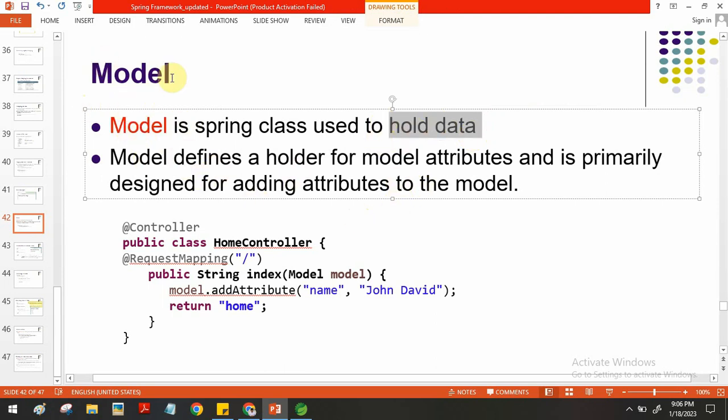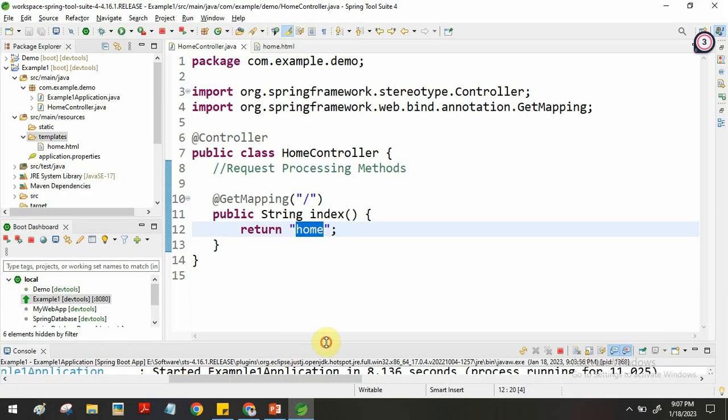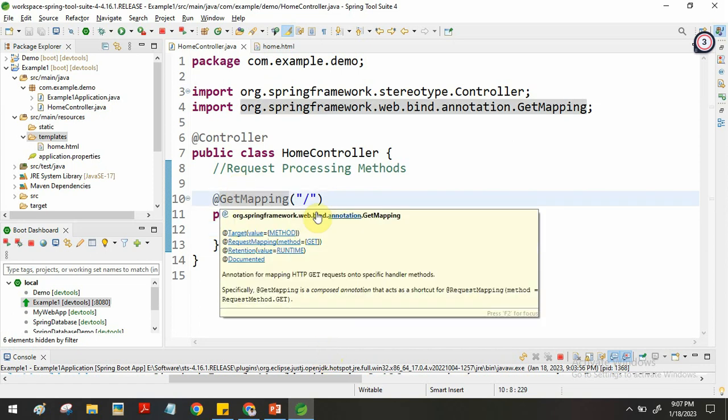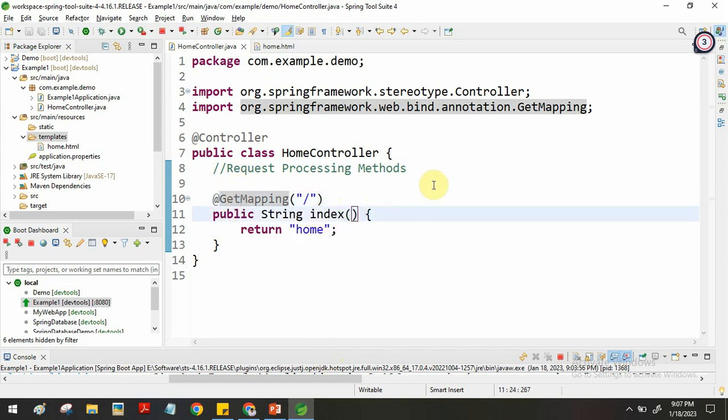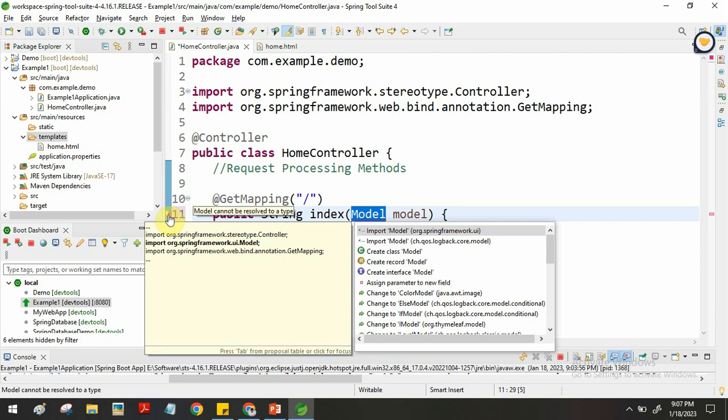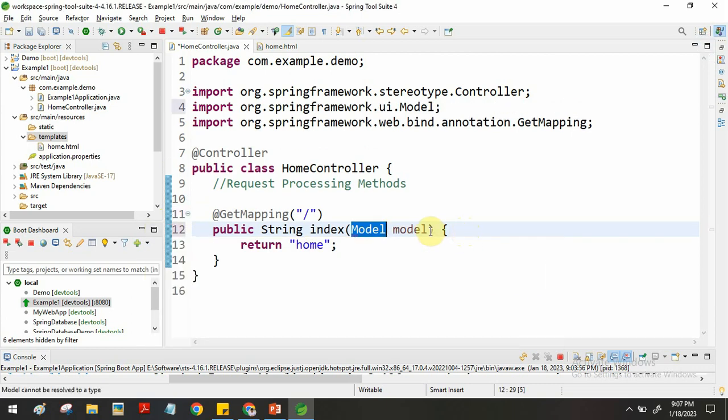This Model class we have to include in our request processing method. So let us see how to do that. Here we have a GetMapping. Now I want to pass some data. So in this index function, we have to create one variable called model. You may get an error. Click this error button and select import Model from Spring Framework UI. Now it is imported. Now this model object acts like an intermediary to carry the data from controller to view component.